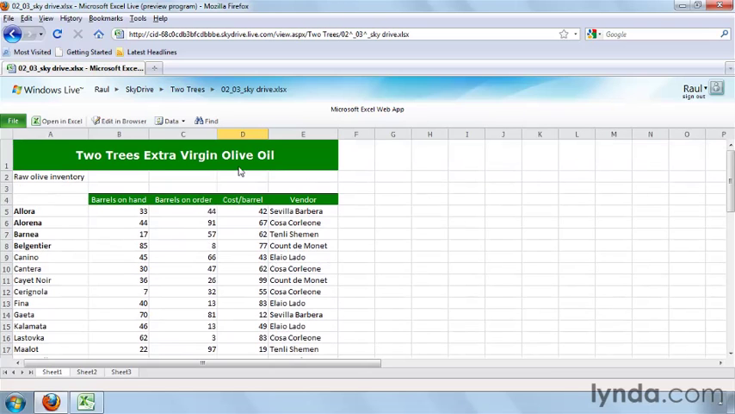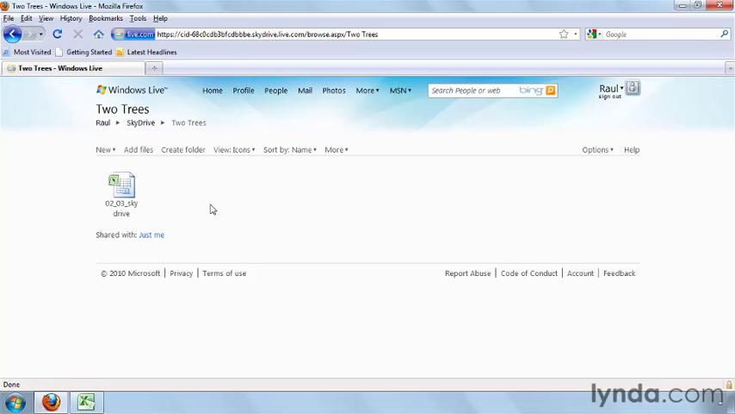So I'm going to go back into the Two Trees folder. There's my file. So now at any time I could come back in here later and edit it. So SkyDrive is a really great feature. It's not a full substitute for Excel, but it's really nice being able to put your work up in the cloud so that you can retrieve it whenever you want.